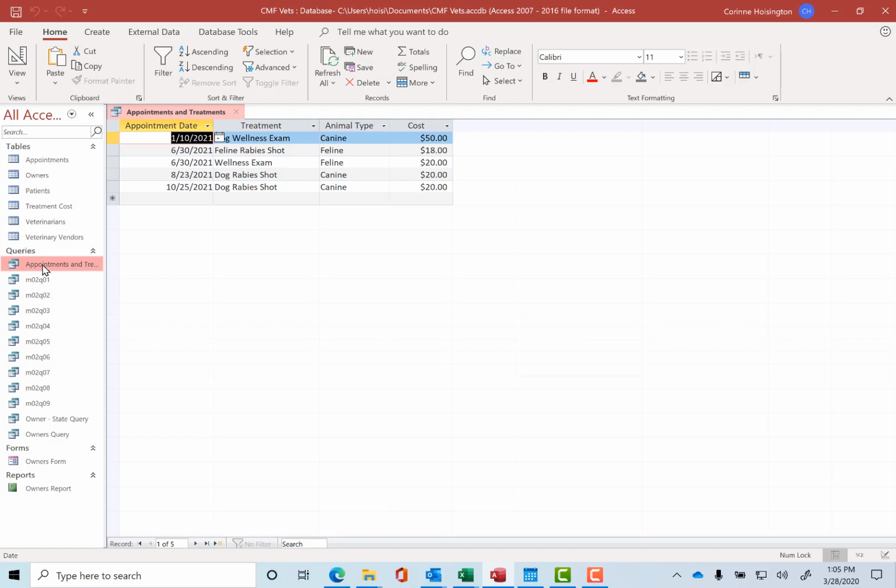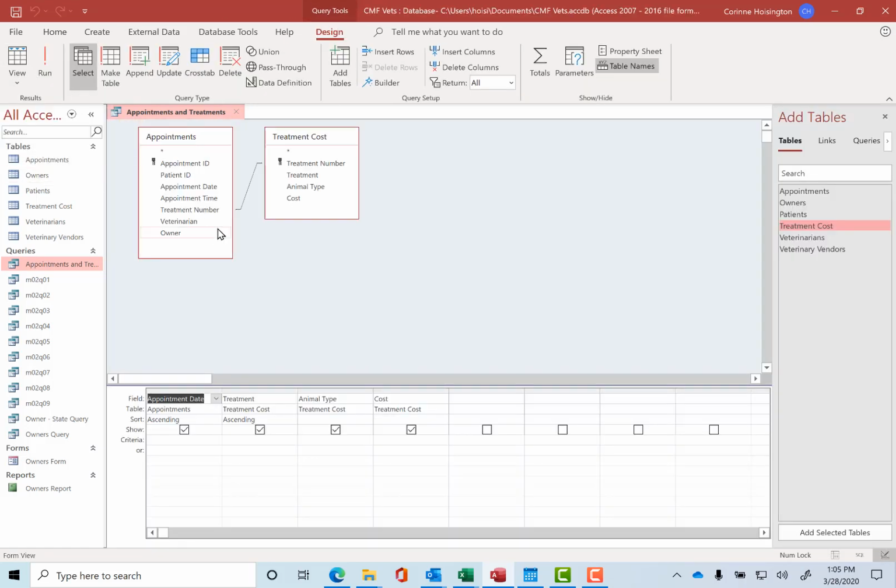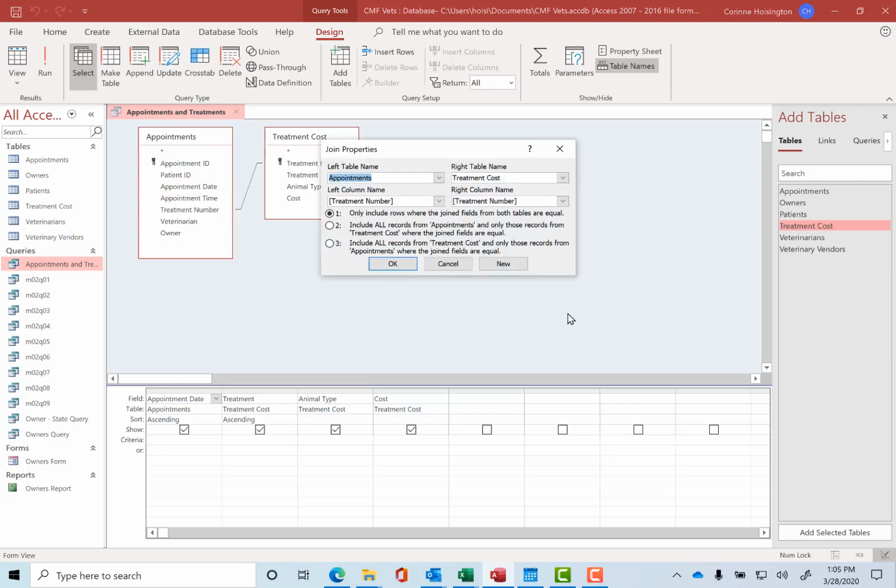And we're going to change something called the join properties. This shows just the 5 records that had an appointment date with the associated treatments. But if I go back to view and design view, remember this little join line. What we're going to do now is right click on this join line. And what we're going to select from this is go to the join properties, and this opens.